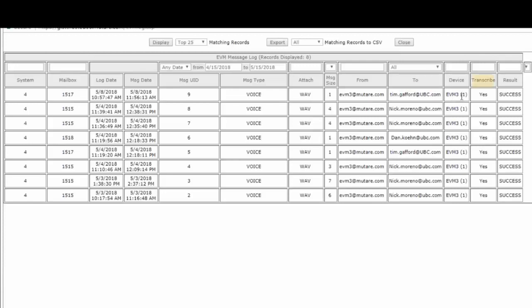The transcribe column lets you know if the user is enabled for speech-to-text transcription. And then the results column will display success if Mutari was able to receive the message from the user's voicemail system through our gateway. The message was successfully processed, and then it was successfully delivered back to that user.